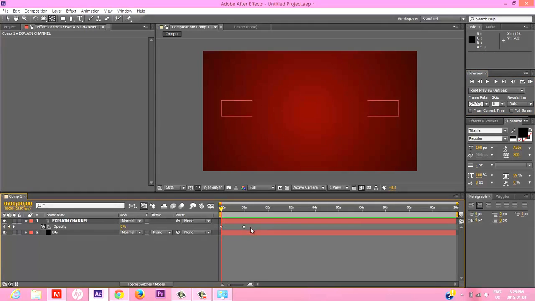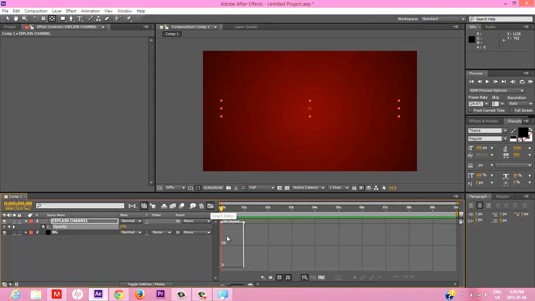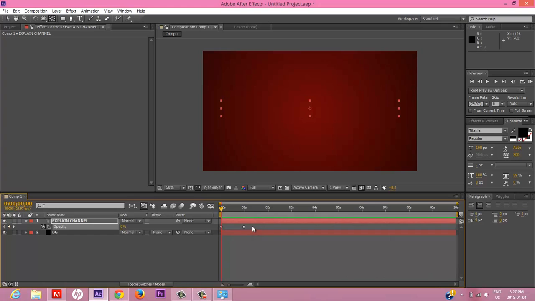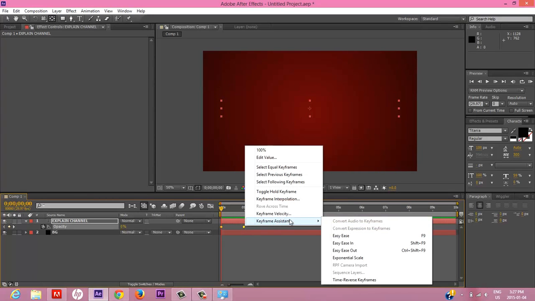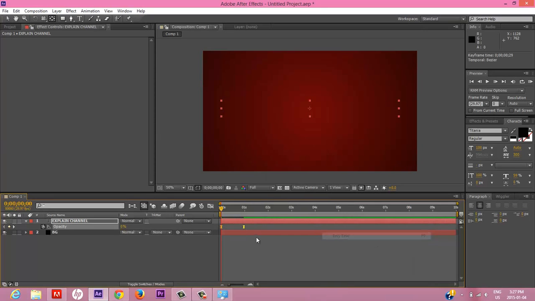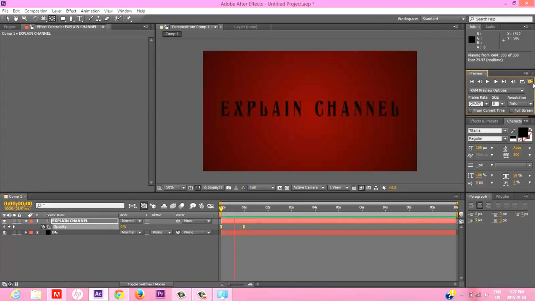So right now these keyframes are in the default option. So if you hit this graph editor, you can see it's just going from 0 to 100. There's no gradual increase in the values. So if you select the keyframes and right click, and then go to keyframe assistant, you can choose easy ease, or you can hit F9 on your keyboard, and then now if you see your animation, it gradually goes from 0 to 100.